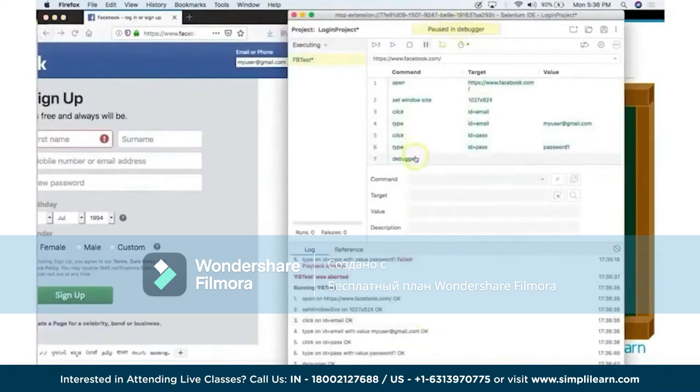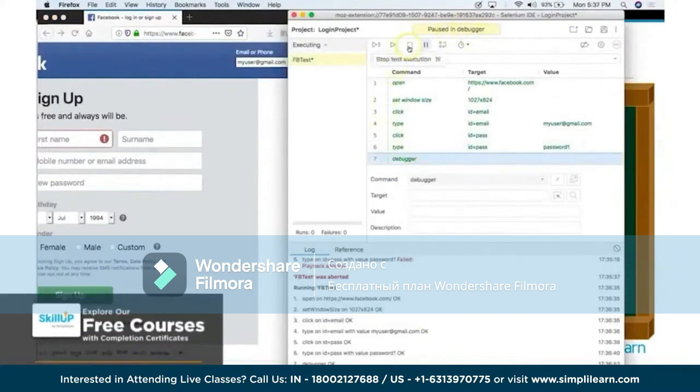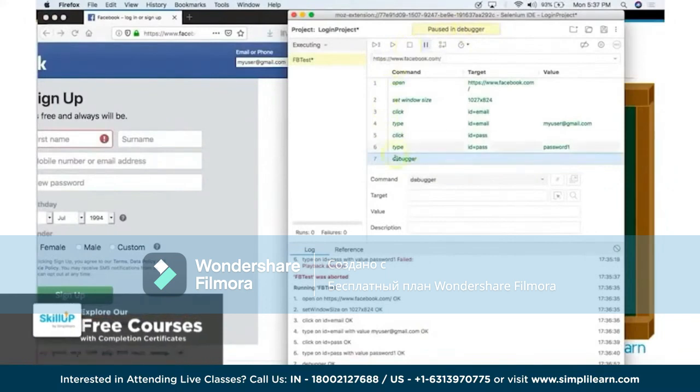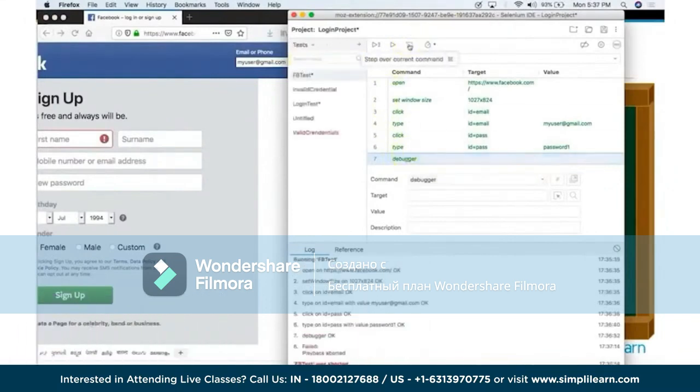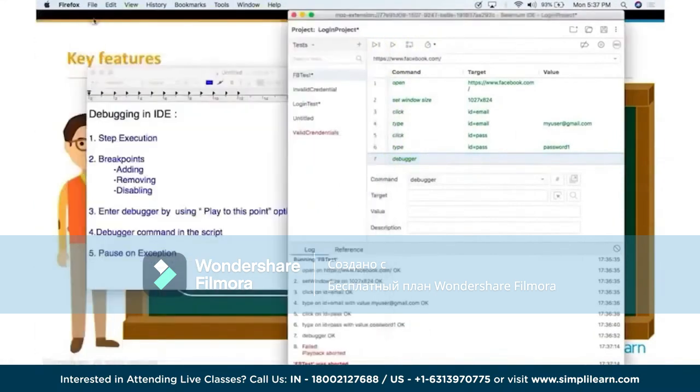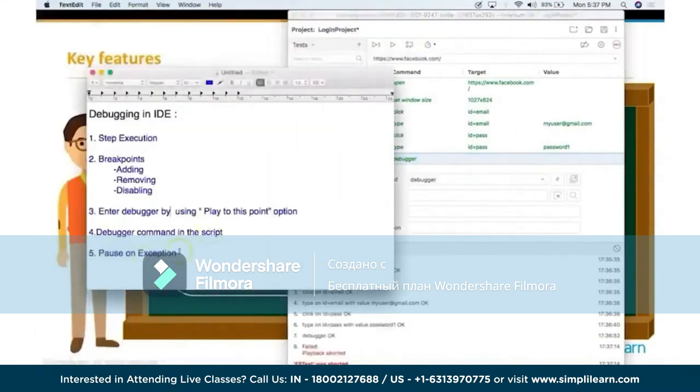So this debugger did the same job as what we did earlier with the breakpoints. Now let's just stop the execution because let's not keep logging into Facebook with an invalid username and ID. So this is how you can use the debugger command. I will stop the execution here, close this window, and then let's see the next one.